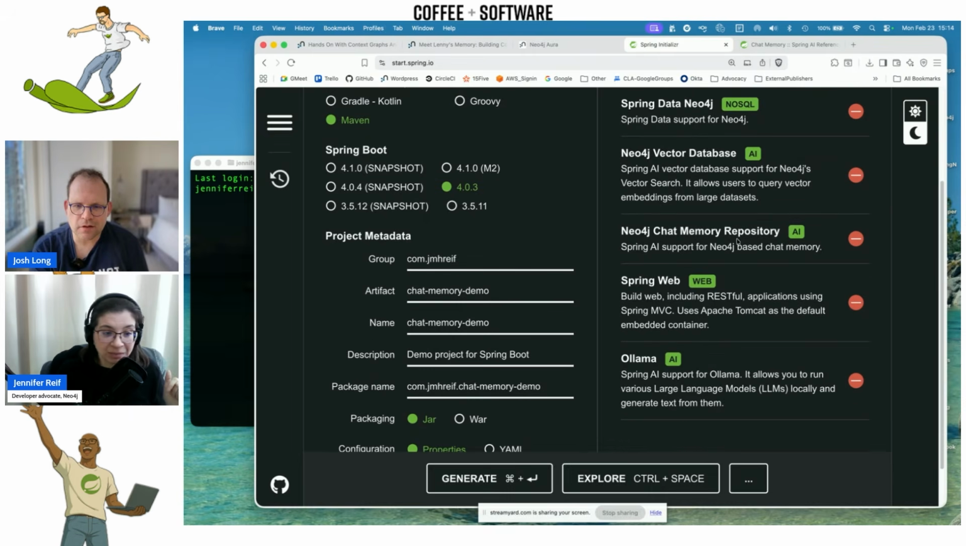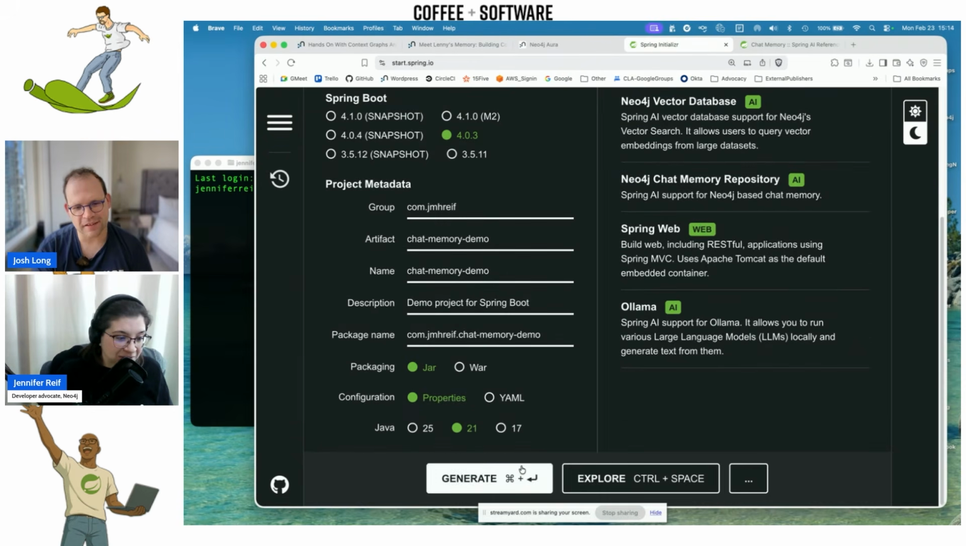And then we might try to explore the chat memory. I don't know that we'll have a chance to get there. And then Spring Web for just REST API interactions. And then Ollama as my model of choice today. Again, you can pick any model provider you want to. I just happen to have Ollama already running today. So we're just going to stick with that.